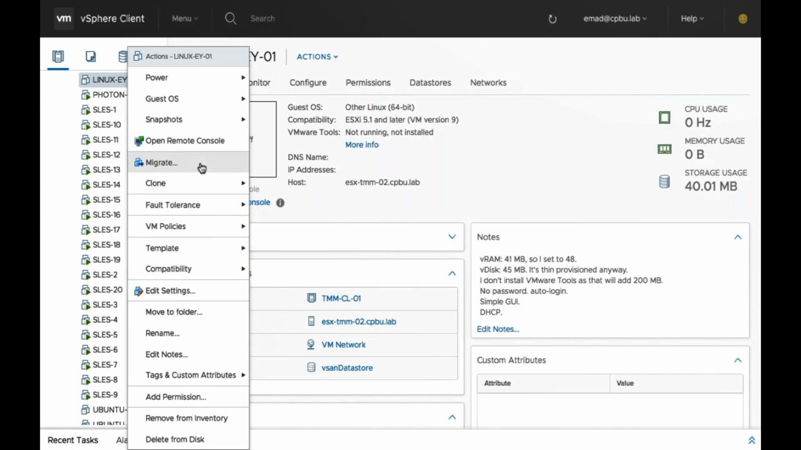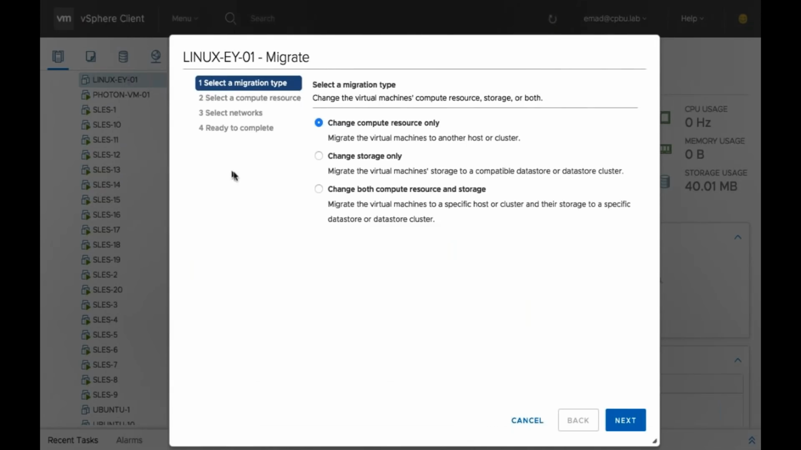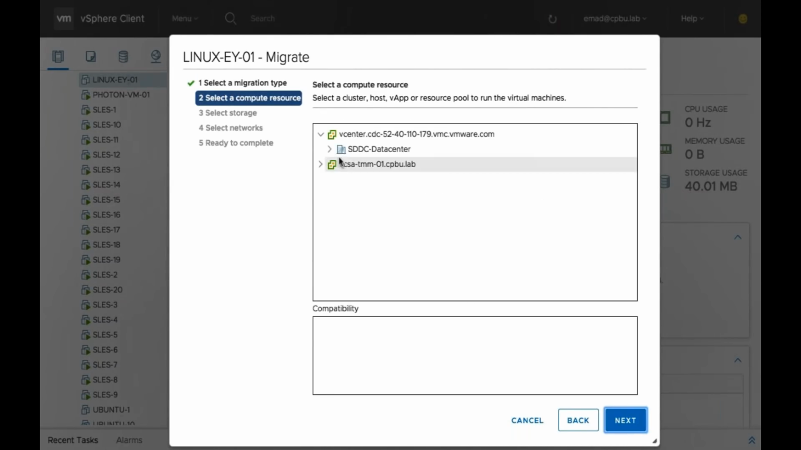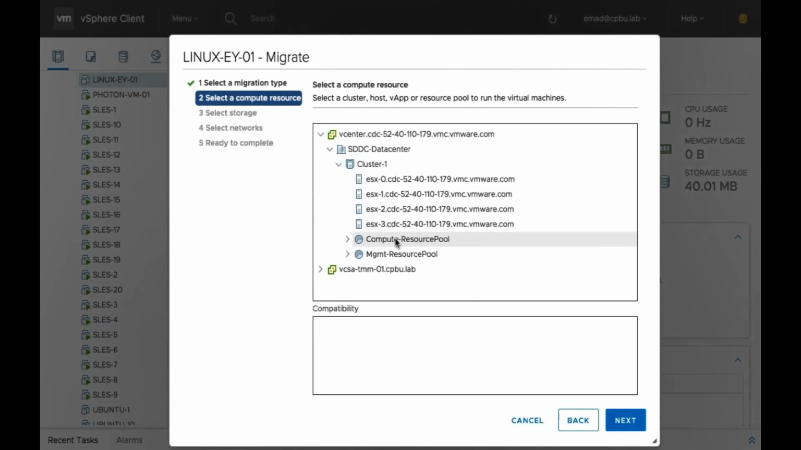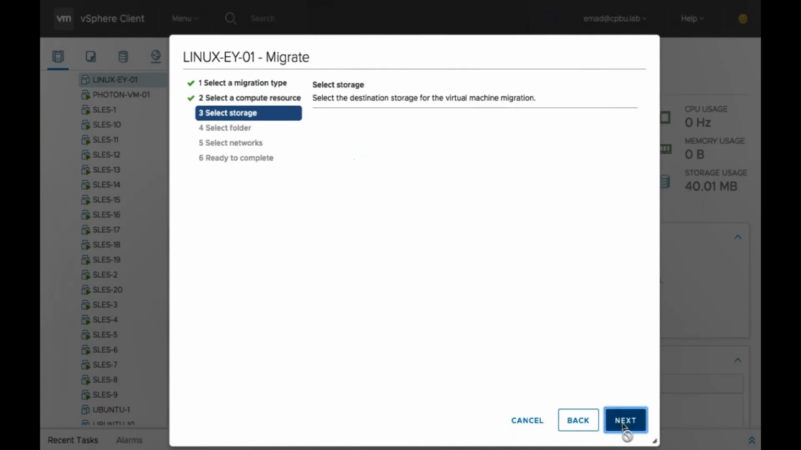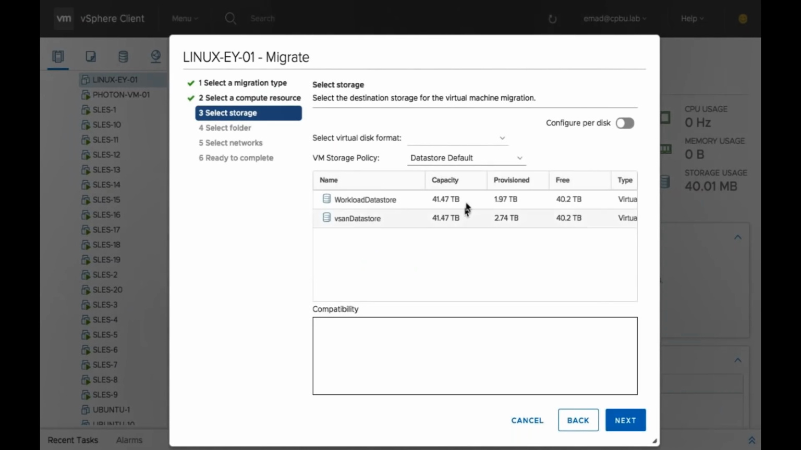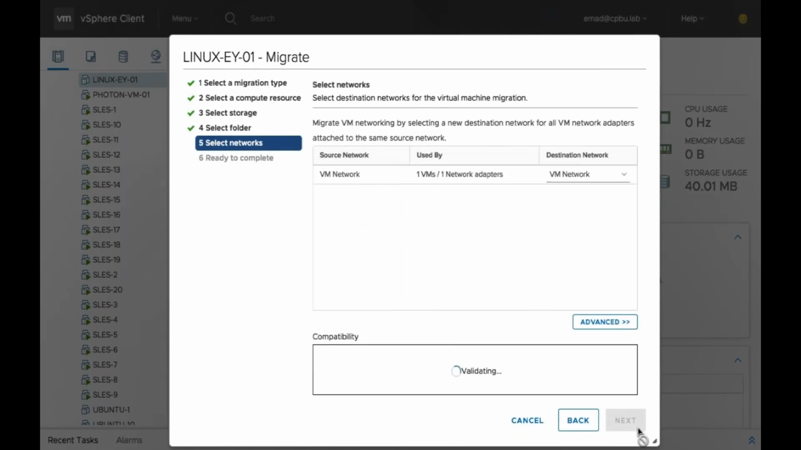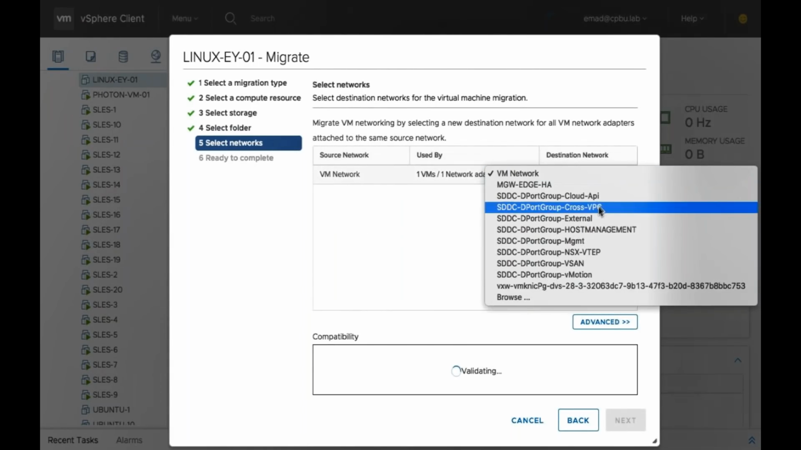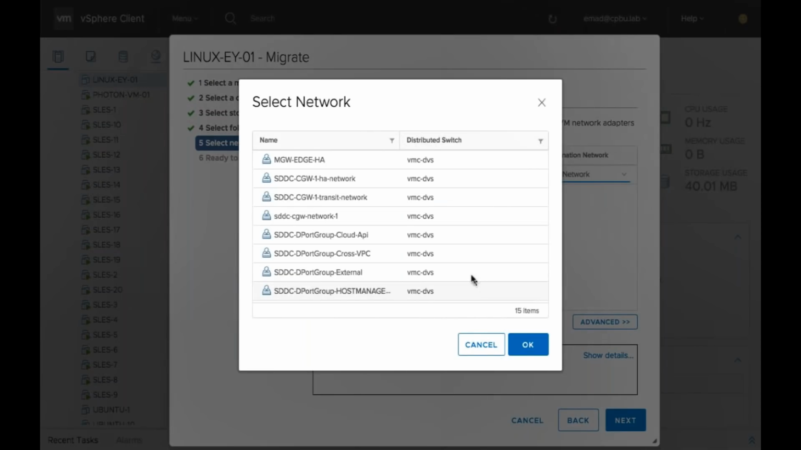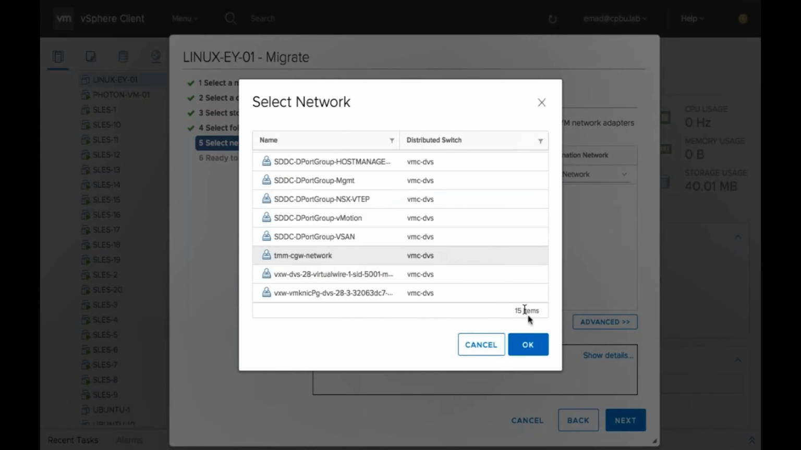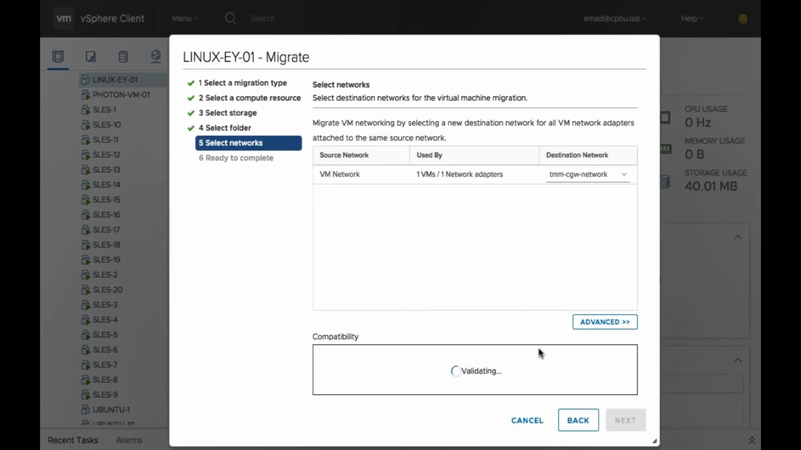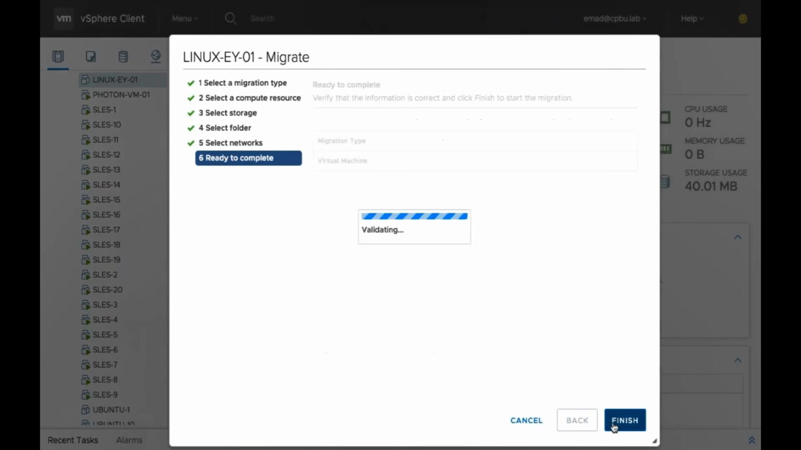is right-click on the virtual machine, click on migrate, and then you have to choose to change both your compute and storage resources, right? We're moving this from one vCenter in one location to another. So here we go in and we choose the resource pool where this virtual machine will reside. And then we have to go through and do several different compatibility validations, right? So that's for everything from storage, where it's going to exist, which network it's going to be a part of in the new vCenter. And once we've chosen all these things, then it will go through and do one final validation, and then we can click finish.